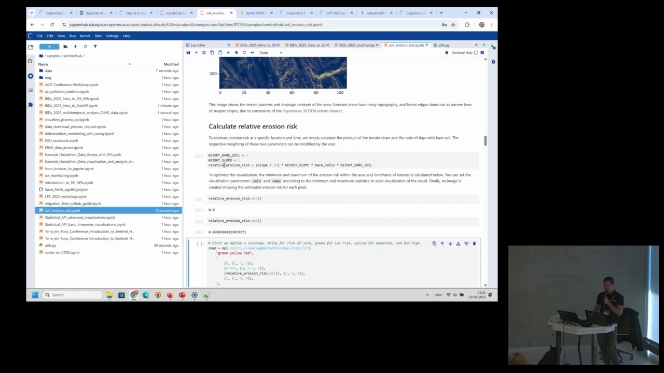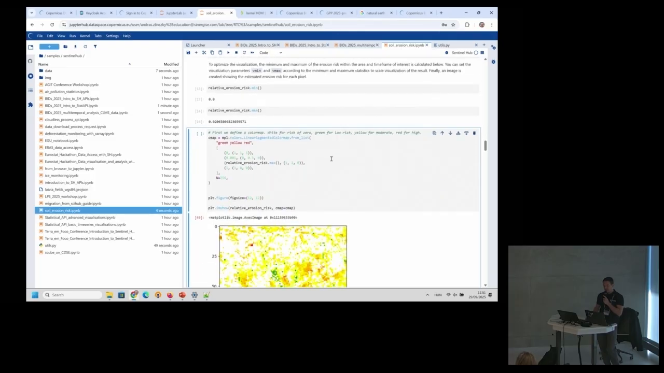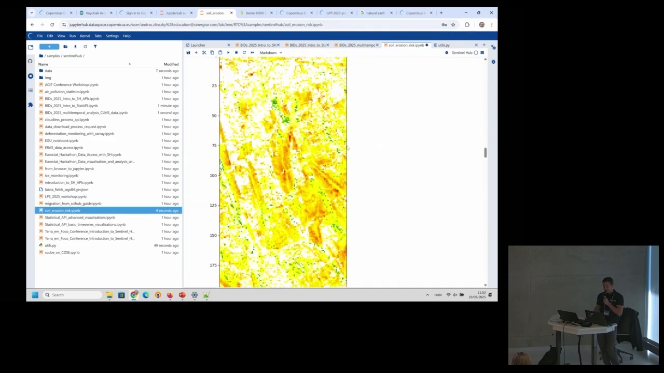So here, this is where we actually calculate the relative erosion risk based on the data. And then again, we define a color map with white for the places where it's absolutely 0, and from green going to red with the erosion risk. And this is our map, right? So wherever we have forest or we have flat places, it's going to be 0. And in the other places, it runs from green to red.